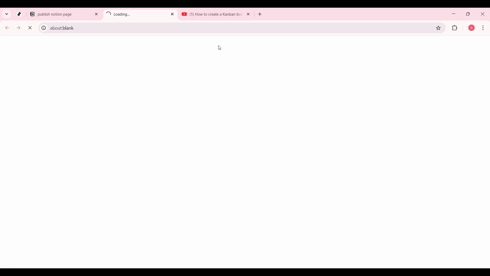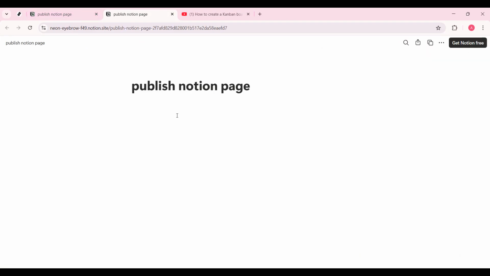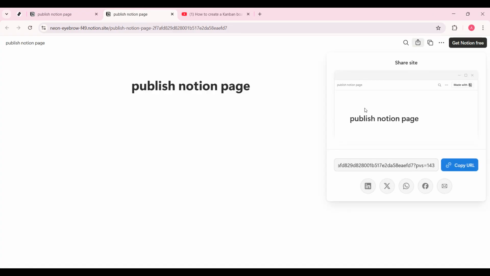After publishing, you'll see additional options appear. One of the most useful ones is View Site. Click on View Site to open the public version of your Notion page in a new tab. This lets you preview exactly what other people will see when they open your link. From here, you can copy the URL from your browser and share it anywhere you want, like in an email, on social media, or on your website.